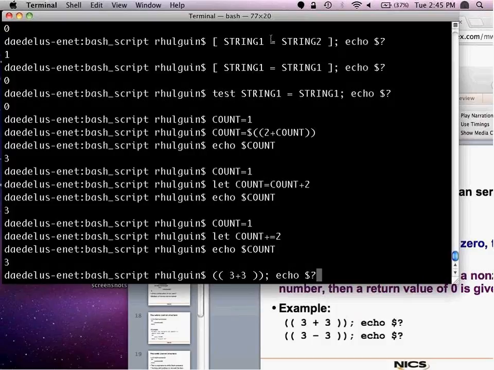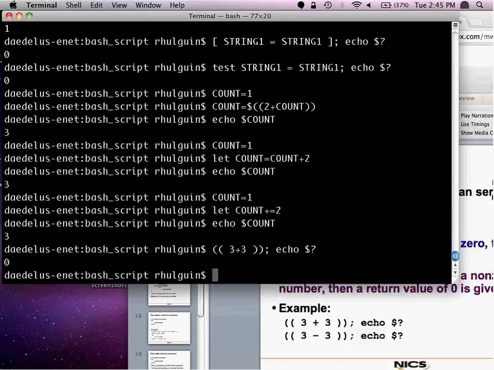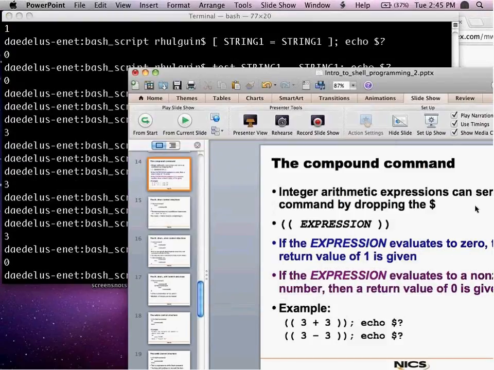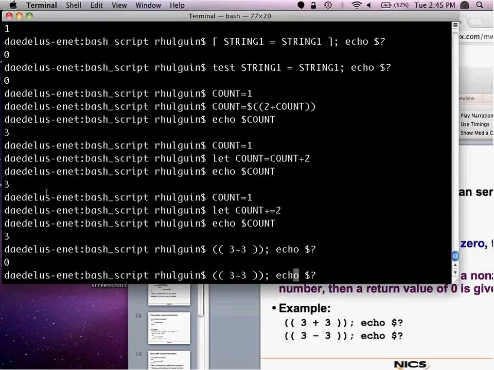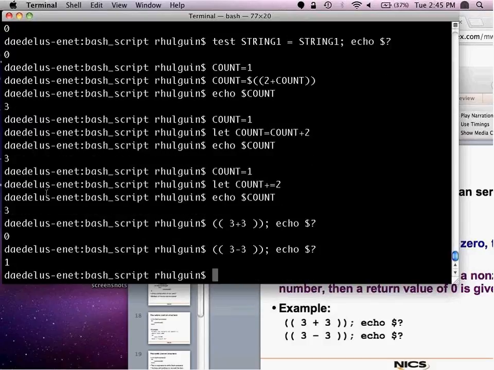And the result, 6 is not 0, so you should get, is that right? It's non-zero, so it should return 0. I was getting confused. That's what I thought it should be. So as for 0, the return value would be 1. I remember.